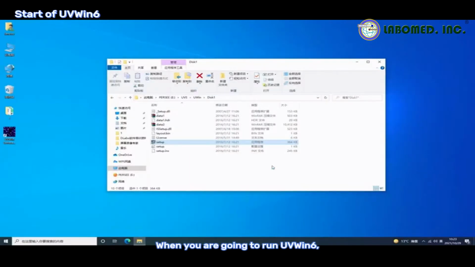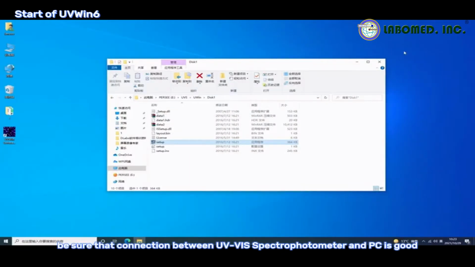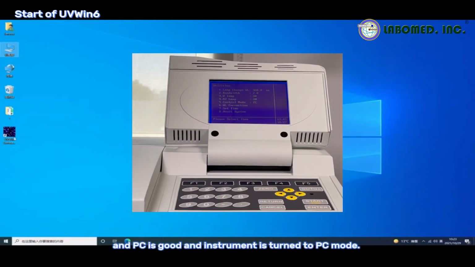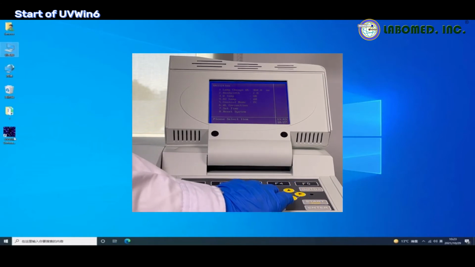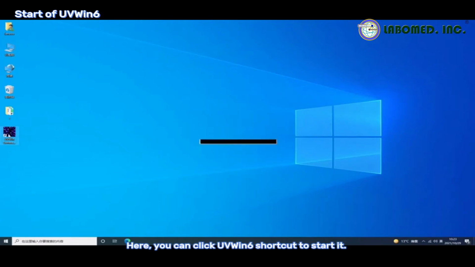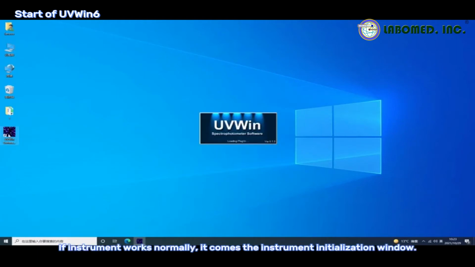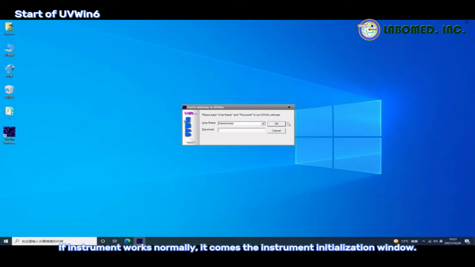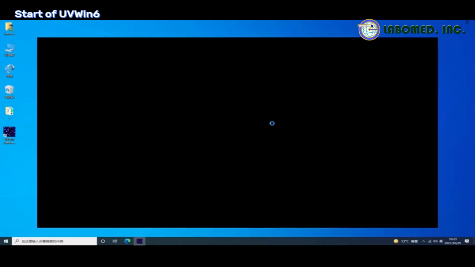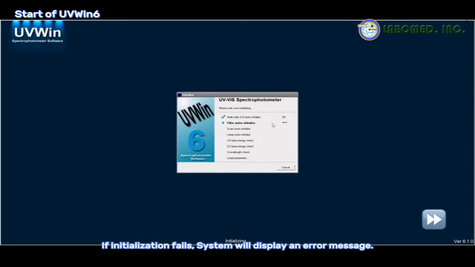When you are going to run UV-Win6, be sure that the connection between the UV-Vis spectrophotometer and PC is good and the instrument is turned to PC mode. Here, you can click the UV-Win6 shortcut to start it. If the instrument works normally, the instrument initialization window appears. If initialization fails, the system will display an error message. Select Yes to enter the system, or No to exit.